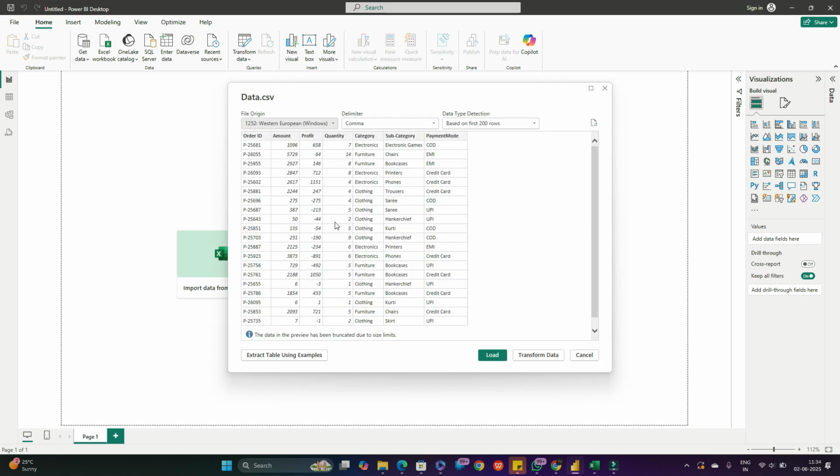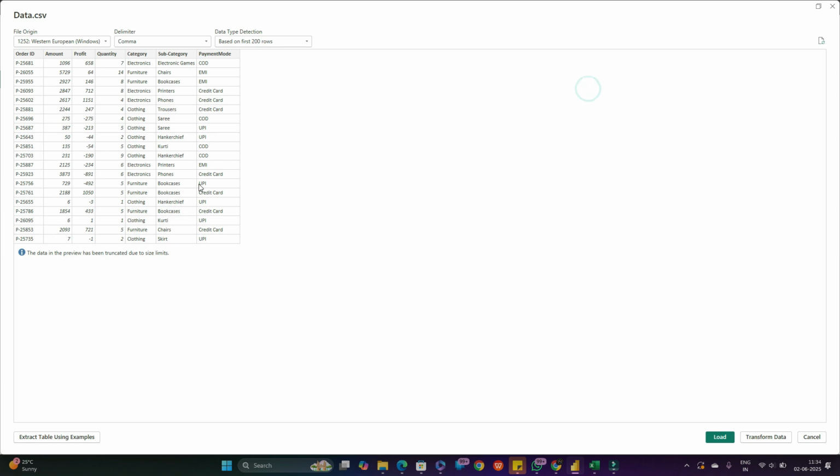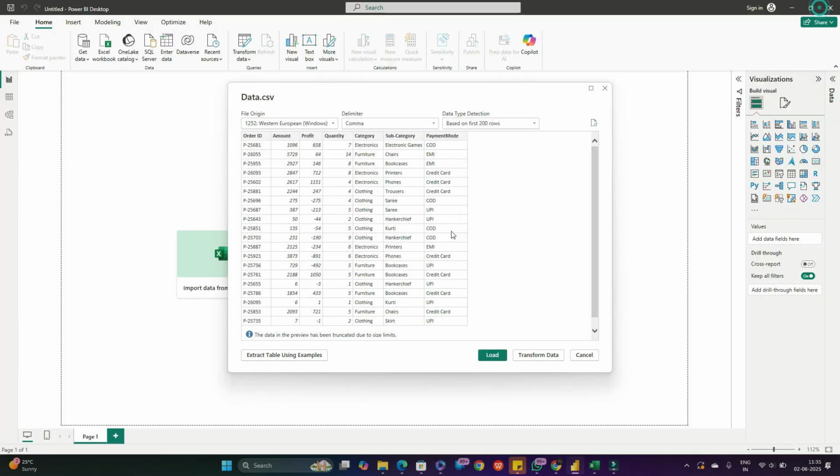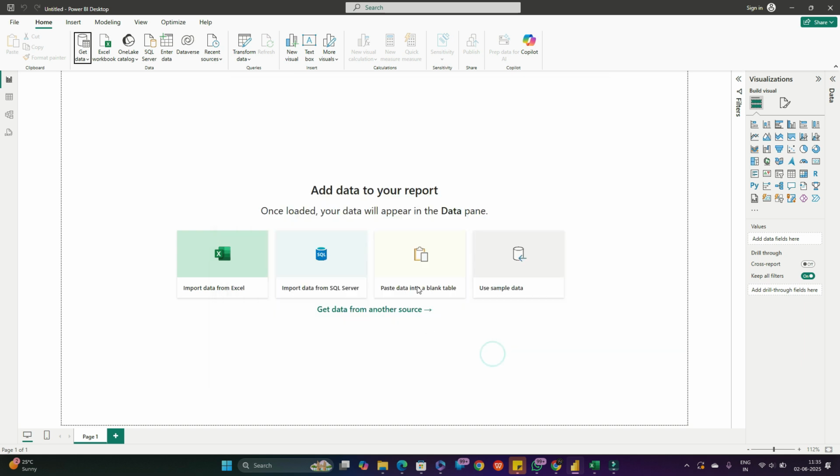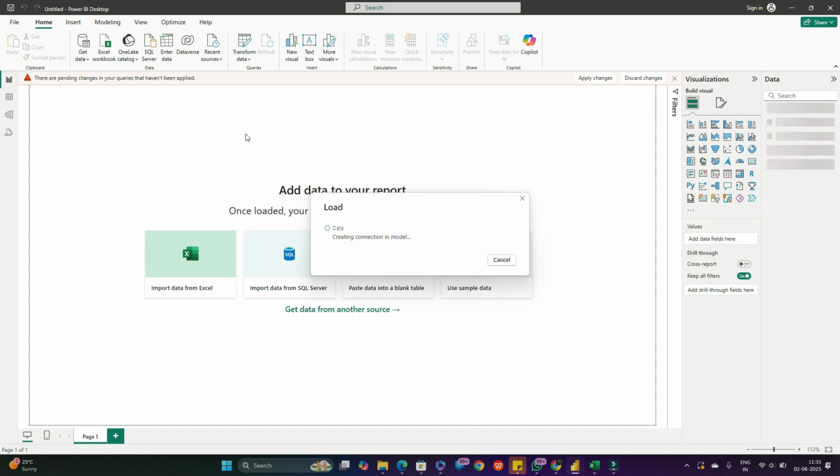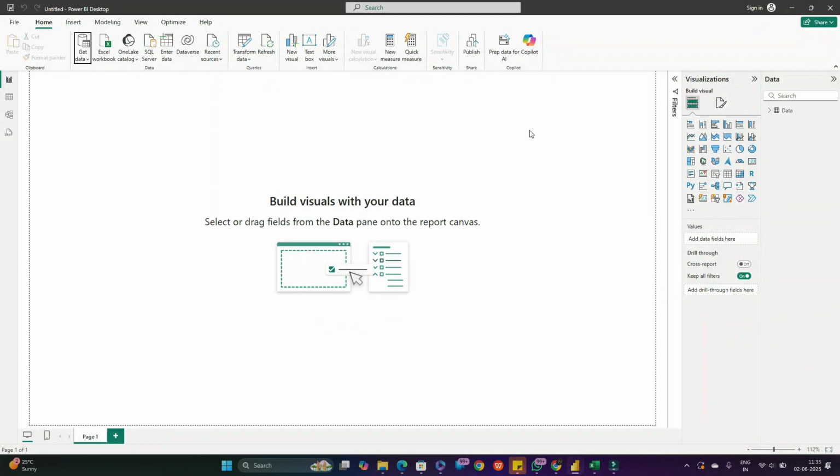Here you can see the data you are going to upload. It is just giving the preview, and now let's load it, or you can do the transformation. At this moment I don't want to transform, so I'll just load the data. It will just take 2 seconds to upload the data, right? Yeah, so it's uploaded.